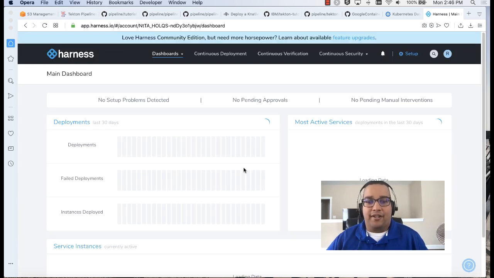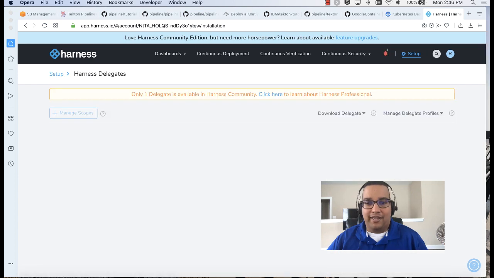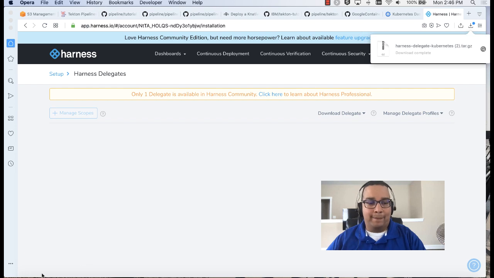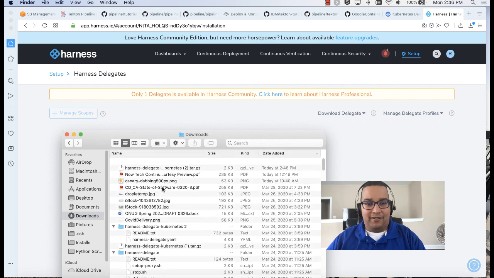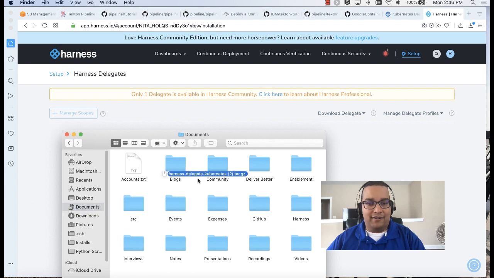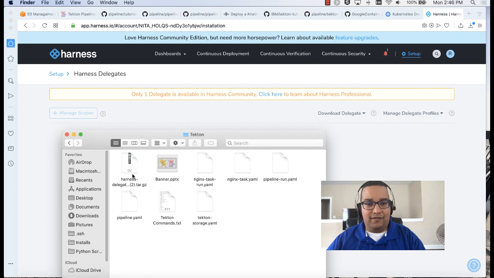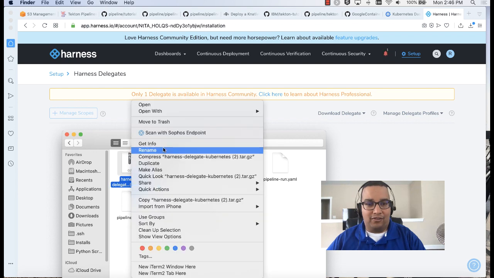To get started in the Harness platform, all we have to do is download a particular delegate. We'll go ahead and download a Kubernetes delegate. We'll just call this Tectonic, right? No need for giving it a name. We'll take a look at our particular download. Looks like we had 1 or 2 downloaded, but let's move it somewhere that's useful. Move it to the Tekton folder. Let's go ahead and rename this.